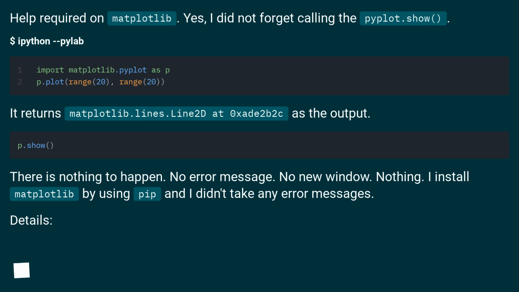$ipython pylab. It returns matplotlib.lines.Line2D@0a2b2c as the output. Nothing happens. No error message. No new window. Nothing. I installed matplotlib using pip and I didn't get any error messages.